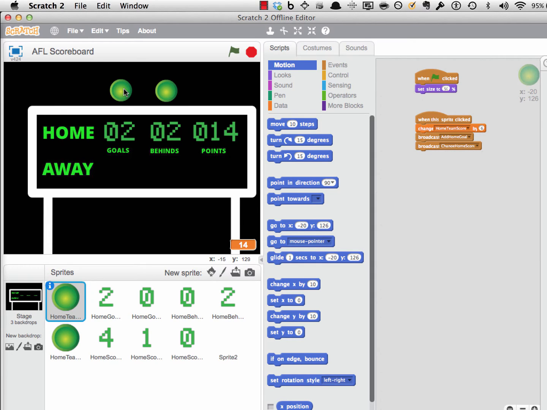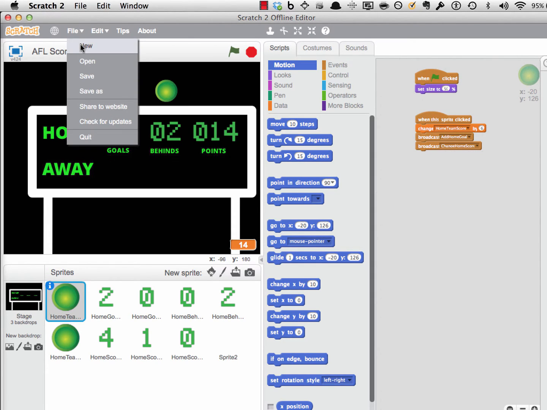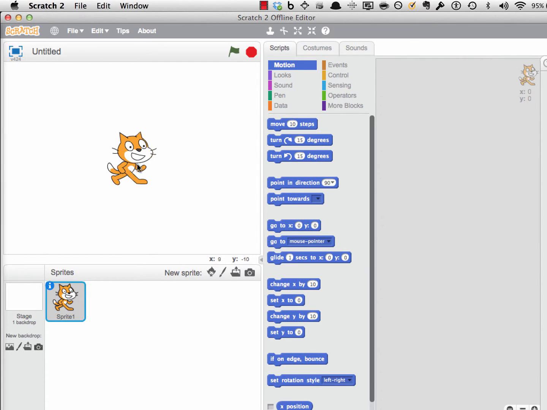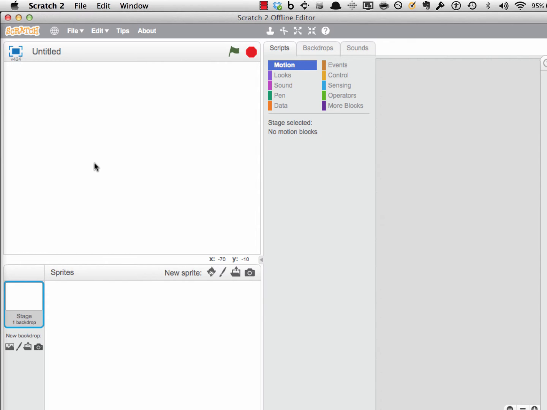Then let's throw away the one I've done already and let's start afresh. I'm going to start with a brand new project here. I'm going to delete the cat because there's no place for a cat in an AFL scoreboard. I'm going to start by choosing our backdrop.